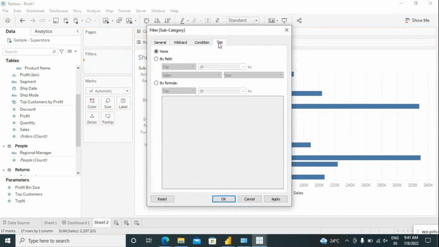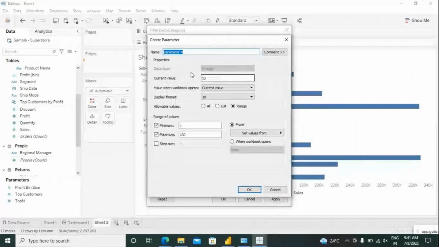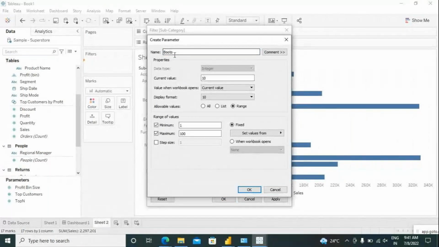Drag the subcategory into the filter shelf. Okay, go for top by field. You can select the bottom. And here in the drop down, go for create new parameter. You can give that parameter name as bottom N. So integer, it's automatically taking that. Current value, I want to mention 5. Either you can mention 3 as well, whatever you want. By default it will get the top 3.